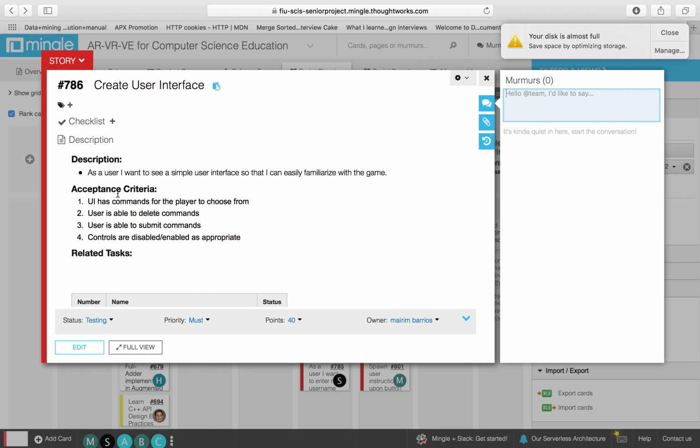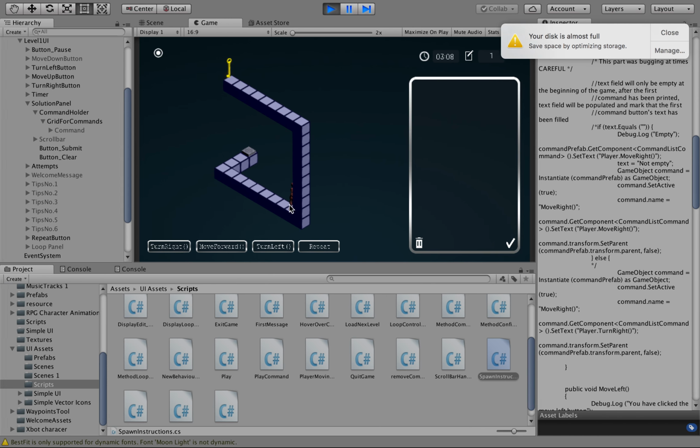Continuing on the acceptance criteria, I already went through how we choose the commands, and another acceptance criteria for the user interface was for the user to be able to delete commands. So anytime I have commands in my solution panel, when I hover over them, I have this delete icon that appears only when my mouse is on top of an instruction.